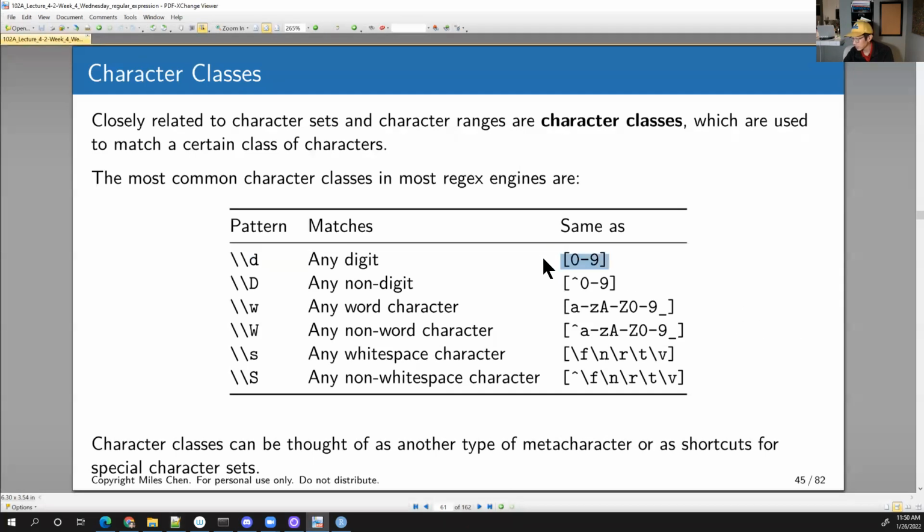Some of these character classes or character sets are so common that we have shorthands for them. So instead of having to write square bracket 0 through 9, we can do backslash d. If you want to say anything but a digit, it's backslash big D. I guess we'll pick up on this on Friday.